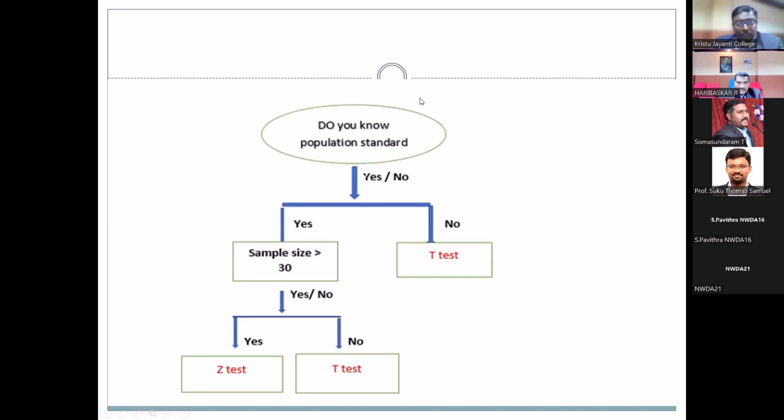So before we get into the t-test, we must have clarity on why we are using the t-test. The t-test we are able to use under certain circumstances. So I'll give you an overview. After that, I'll be discussing the different types of t-test and the circumstances in which we use those tests. I'll be giving you the clarity.